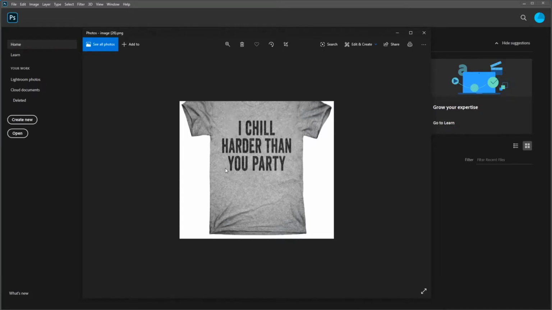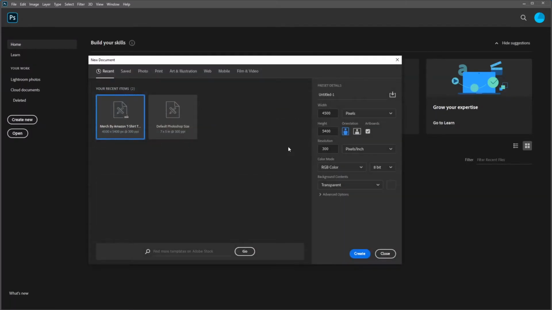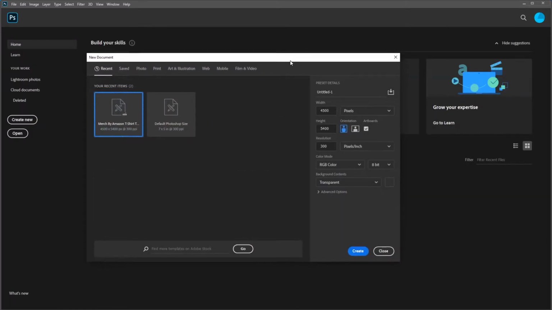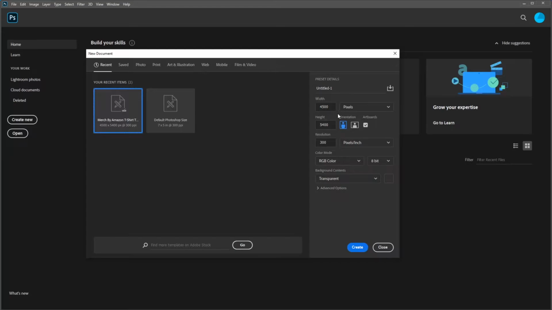Okay, we'll be doing this design here, three lines of text, very easy. We're going to do it white text on a dark background for dark colored shirts. Very simple. To do this, we need to have Photoshop opened up and come over here to create new. This will create a new document for us. We're going to be using Merch by Amazon's default dimensions. Make sure you have pixels selected. Width is 4500, height is 5400, orientation is vertical.